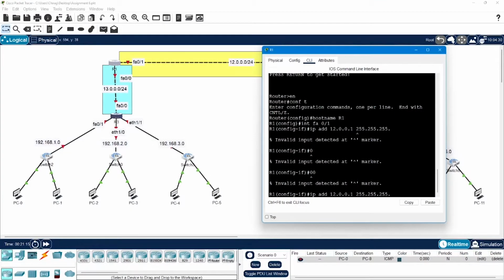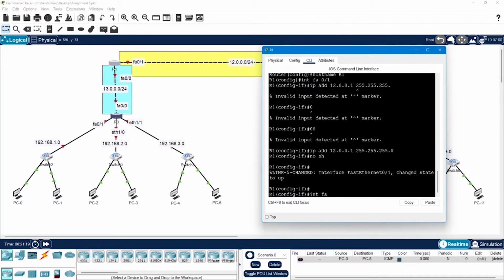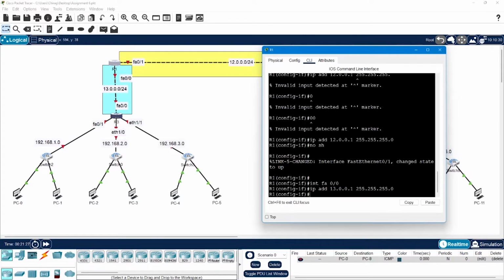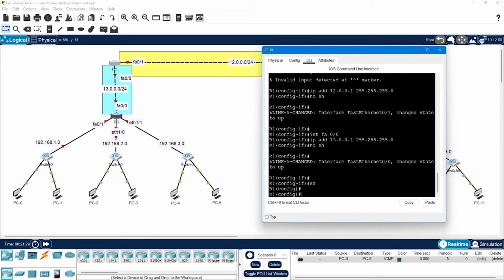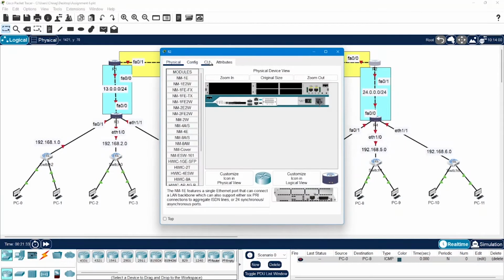There you go. And say no shutdown. Then on interface fa0/0 I'll say IP address 13.0.0.1 255.255.255.0 and no shutdown. Exit. Then we'll move to router number 2 and we'll put the IP addresses there.